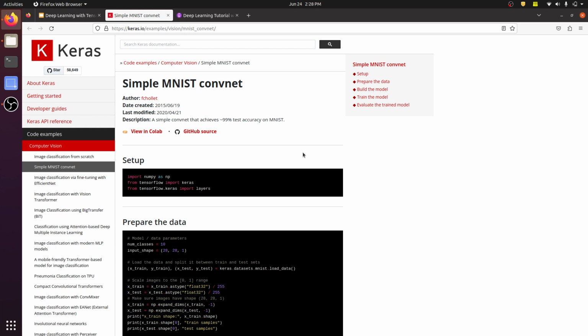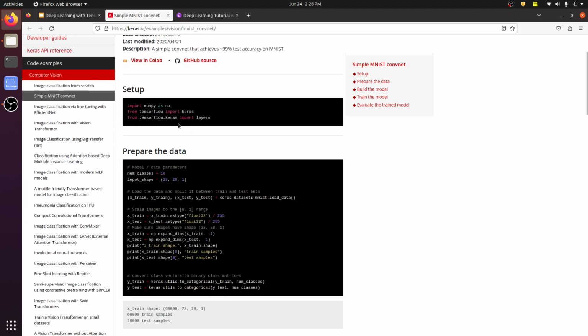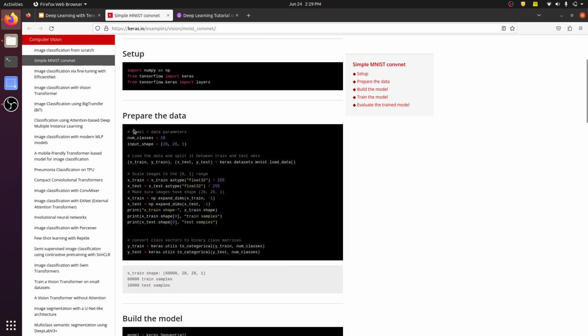Okay, so let's get started with this MNIST example. In this Keras blog, there is this MNIST example. It seems to be really nice. Here you can see import NumPy, TensorFlow, import Keras, and from Keras import layers. We'll come to know why these are imported. And then there is prepare data.